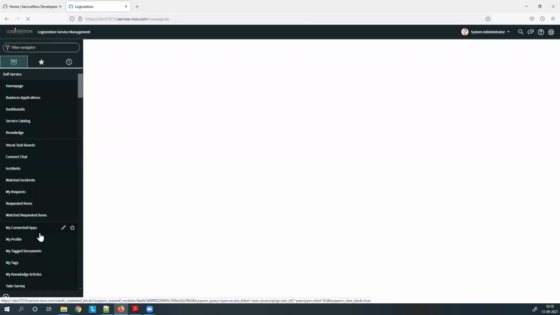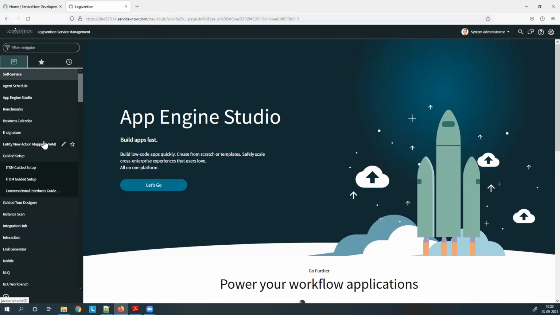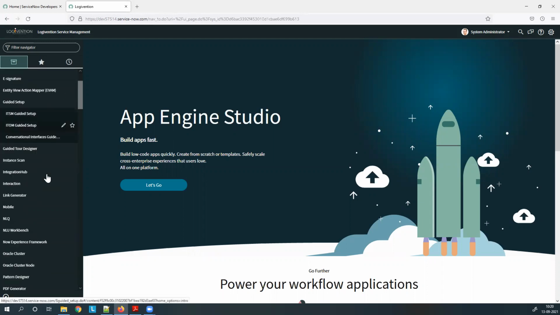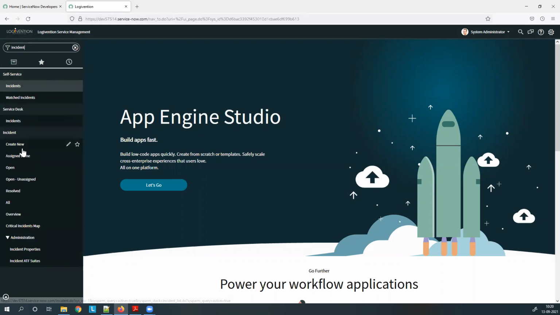Suppose when you get the screen, the upper part will be a banner of ServiceNow. This is a left navigation where we can see modules and applications in ServiceNow. So what are the modules and applications in ServiceNow? Through these components, we can access ServiceNow functionality. If you want to create any incident, you will search here, incident, and we'll go to this module to create the incident.